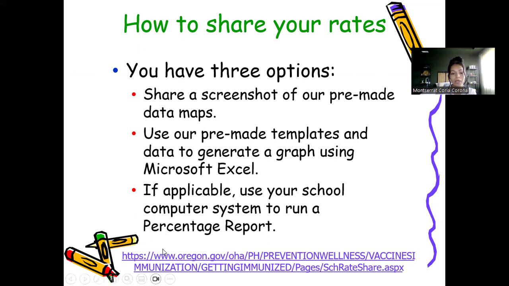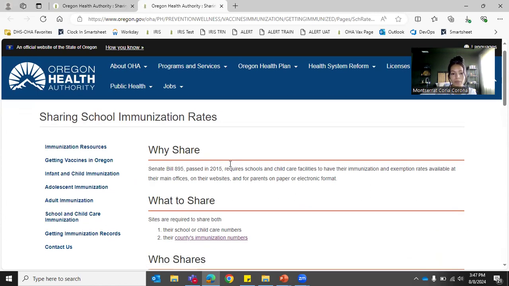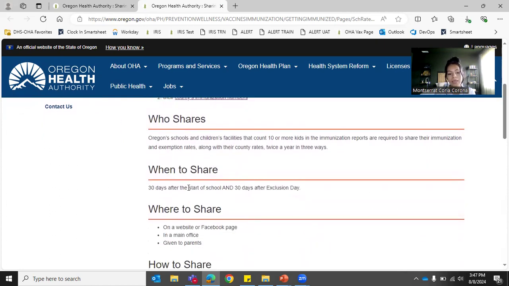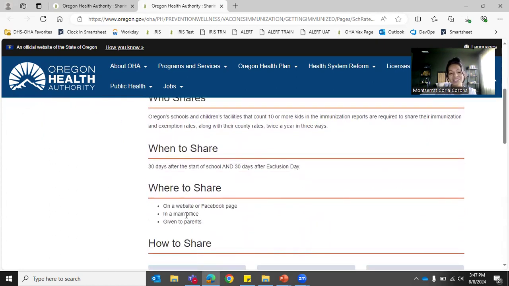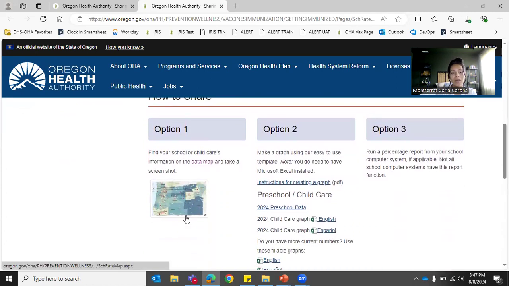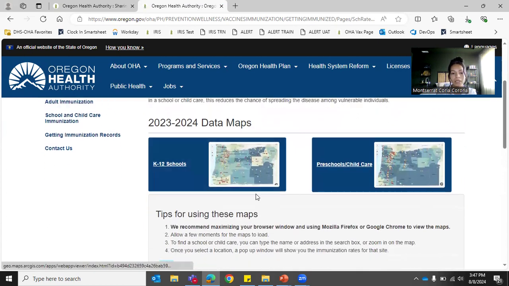To do that, I'm going to go down here to the link, and that is going to open up our Sharing School Immunization Rates webpage. This is going to cover the why, what, who, when, where, and the how to share your immunization rates. So we're going to scroll down here to the how, and you'll see that your 3 options are laid out again. We're going to go to the first one, the data map. You're going to click this hyperlink, and it's going to open up our data maps.